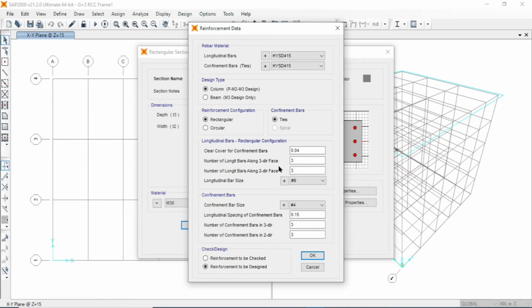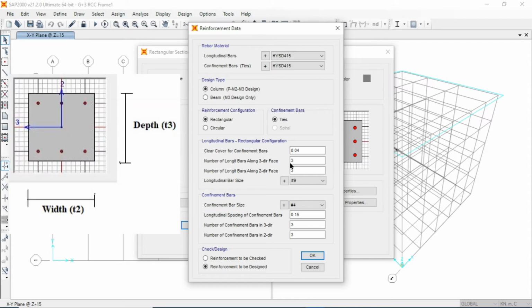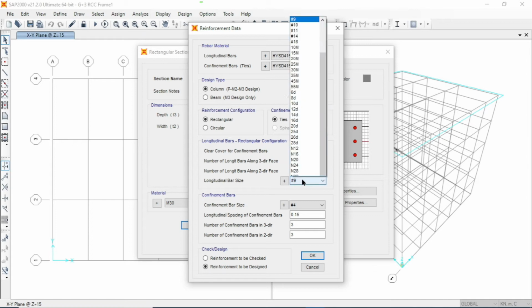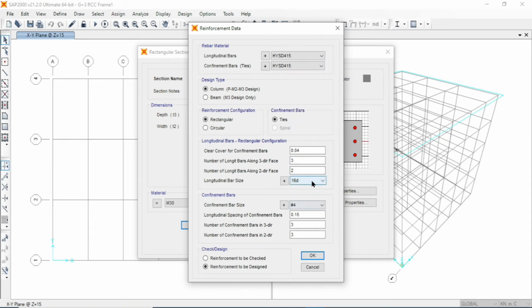And now here you have to provide the number of bar in 3 direction and 2 direction. Suppose in 3 direction I am going to provide number of bar 3, and in 2 direction number of bar I am going to provide 2. And here you have to select the longitudinal bar diameter. I am going to use 16 mm diameter bar, so I am going to select that here.